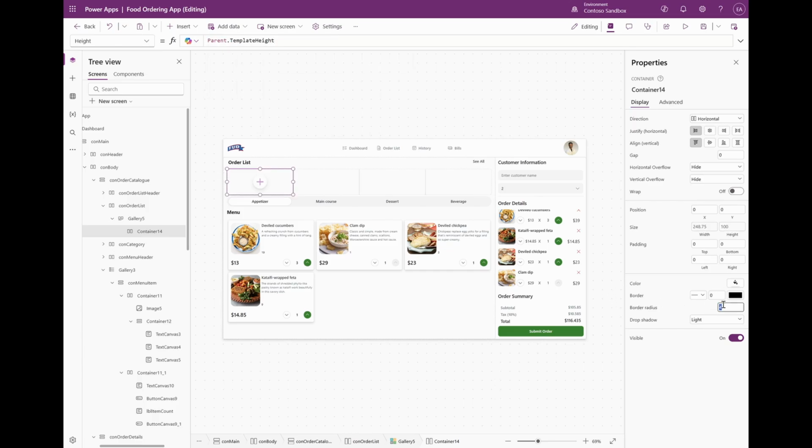We want the border radius to be 8, and we are going to maintain this light drop shadow. We want the x-axis to be 5 and the y property to be at the center of the gallery. For that, we are just going to copy and paste this. And for the height of the gallery, we actually want it to contain 90% of the template height. And for the width, we want it to also contain 90%, or let's say 95% of the template width. We want this container to have a fill property of white.